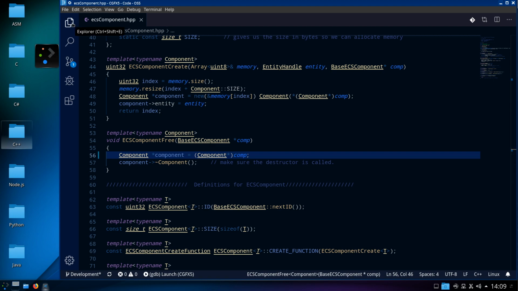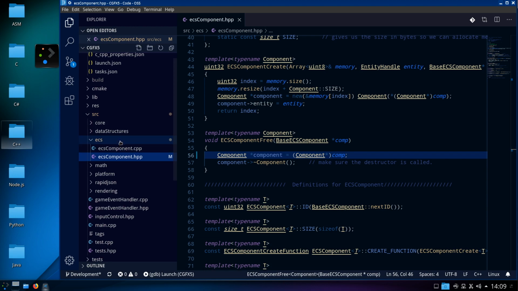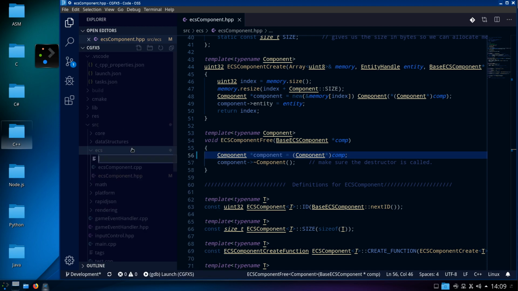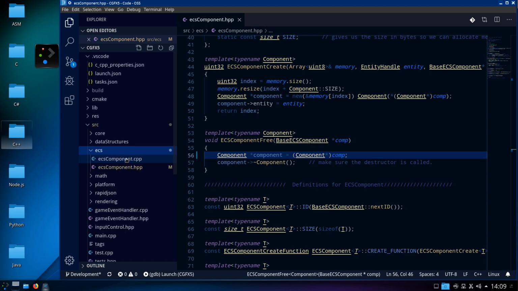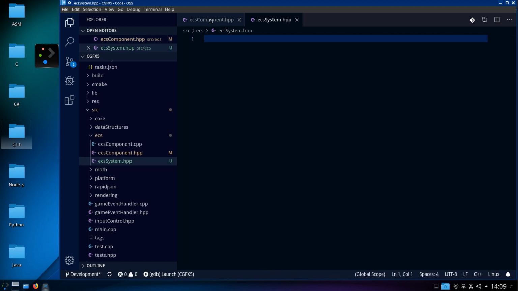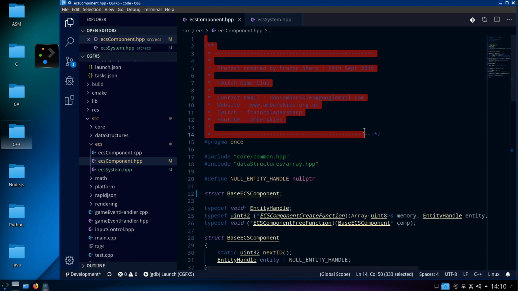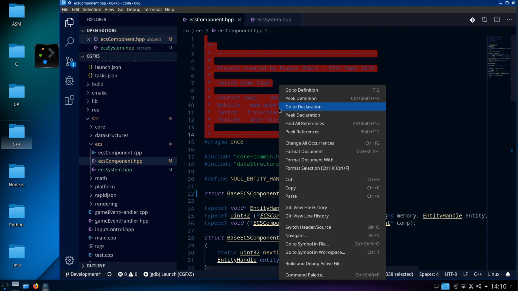What we're going to need next is the system. We've got the components. Let's get a system up and, well, started anyway. So under ECS, we'll have a new file. And we'll call this one ECS system .hpp. Lovely. Okay, let's have a look at this. Top of this one, we'll take this as this week's stuff. This is going to go over into next week.